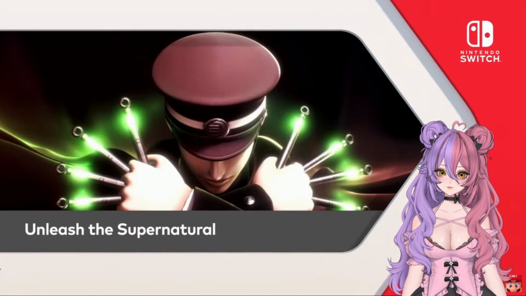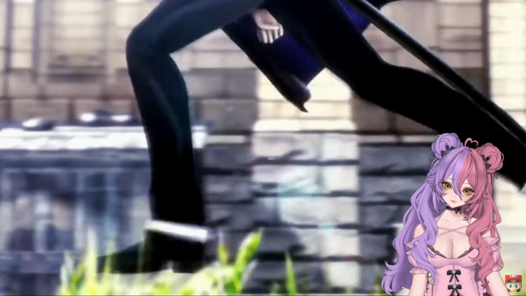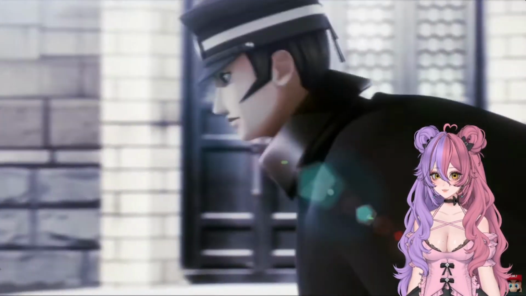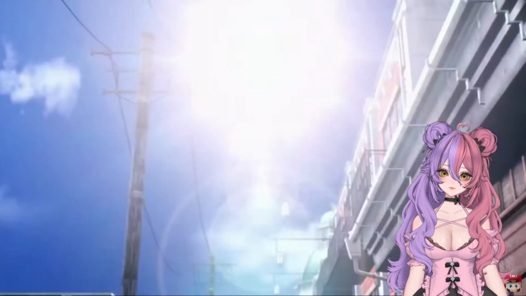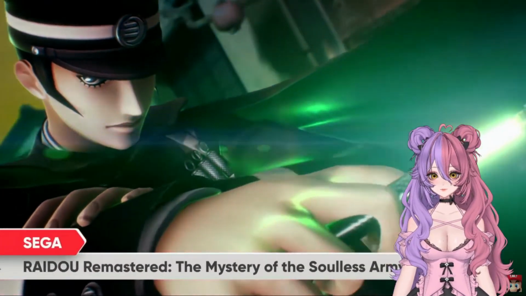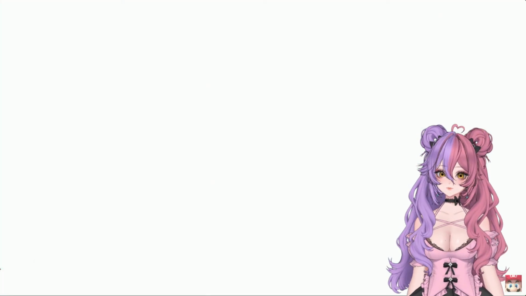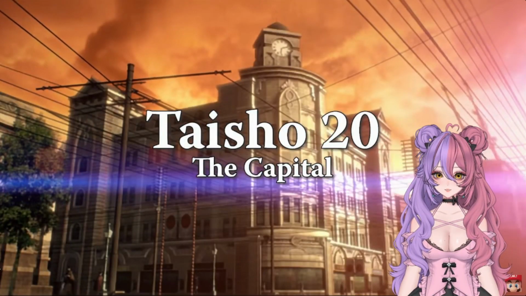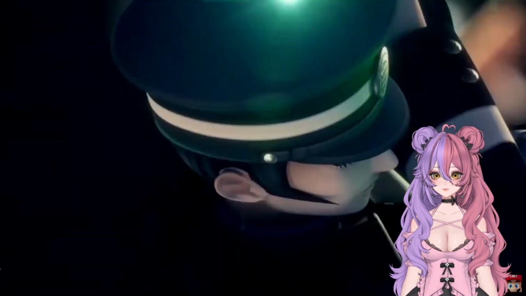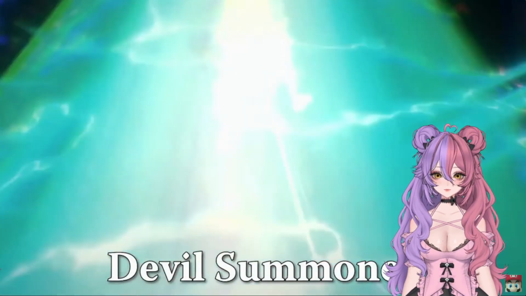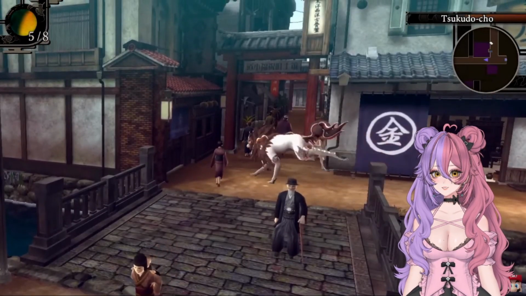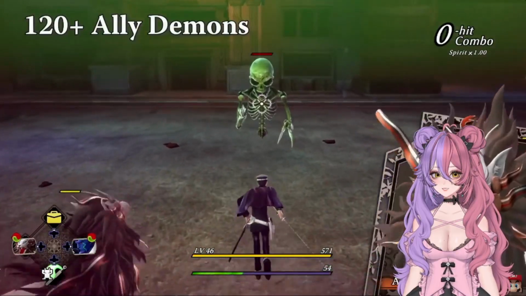Unleash the supernatural. Devil Summoner. A classic Atlas action RPG returns with remastered HD graphics and enhanced gameplay. Set in the capital city in the year Taisho 20, Raido Kuzunoha makes his living as an apprentice detective. Those eyes. But unbeknownst to others, he also fights alongside demons as a devil summoner. Is this a new one? To protect the capital, Raido must investigate a series of supernatural cases. Fight in real-time battles alongside demons you summon.